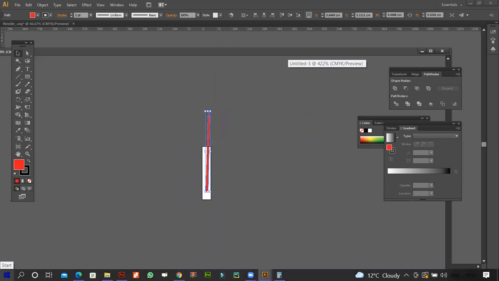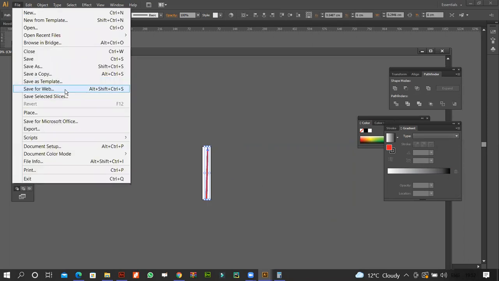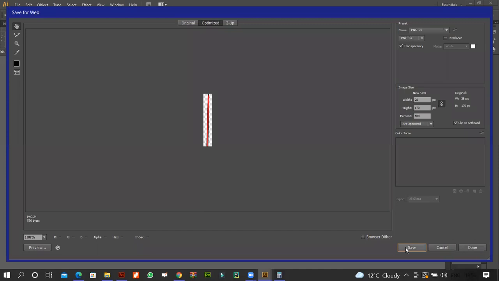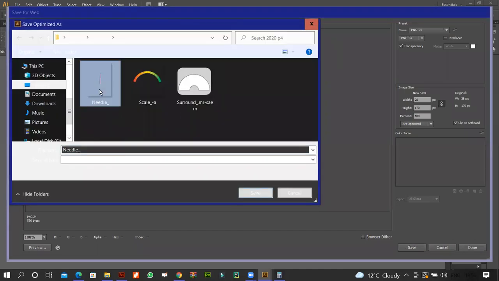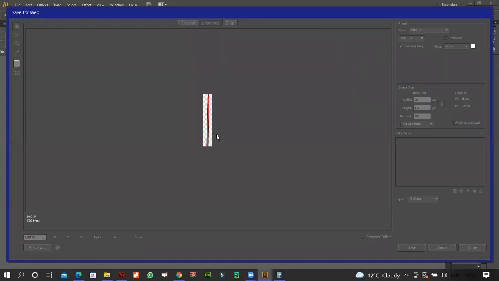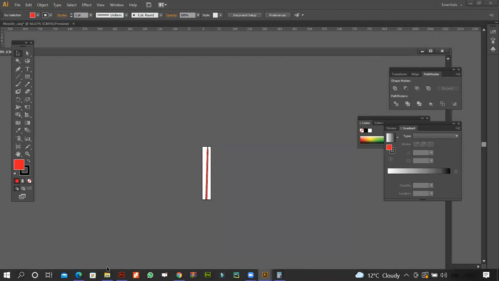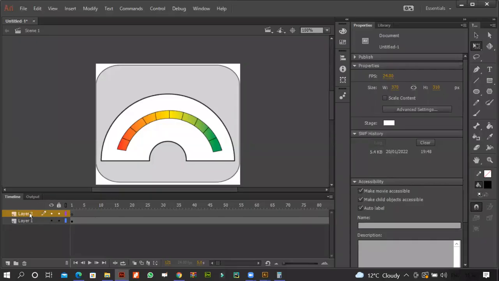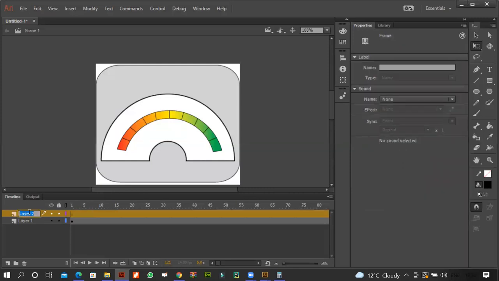Minus. I'm pressing Shift to do this. Okay, file, save for web, save, needle. Right? So now we will name this as needle as well. Okay.